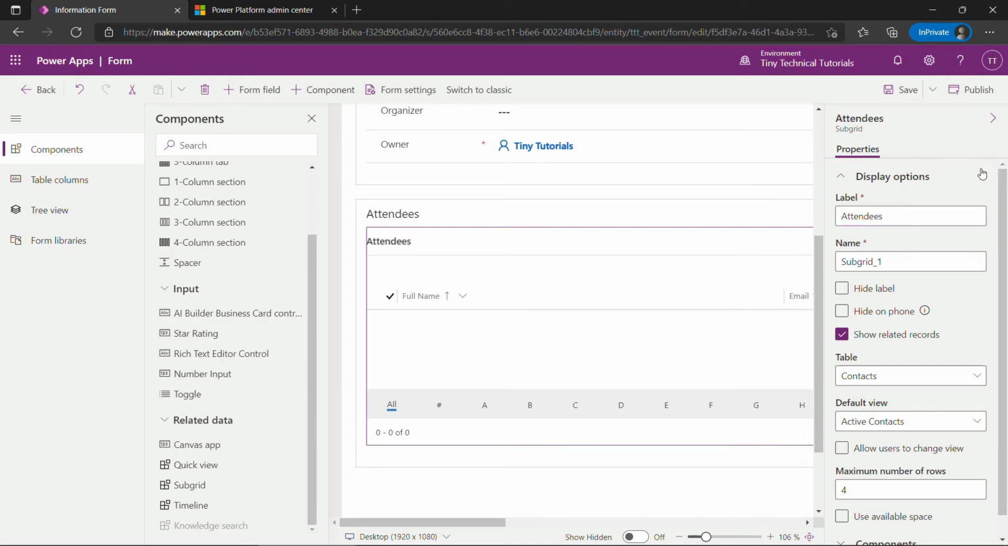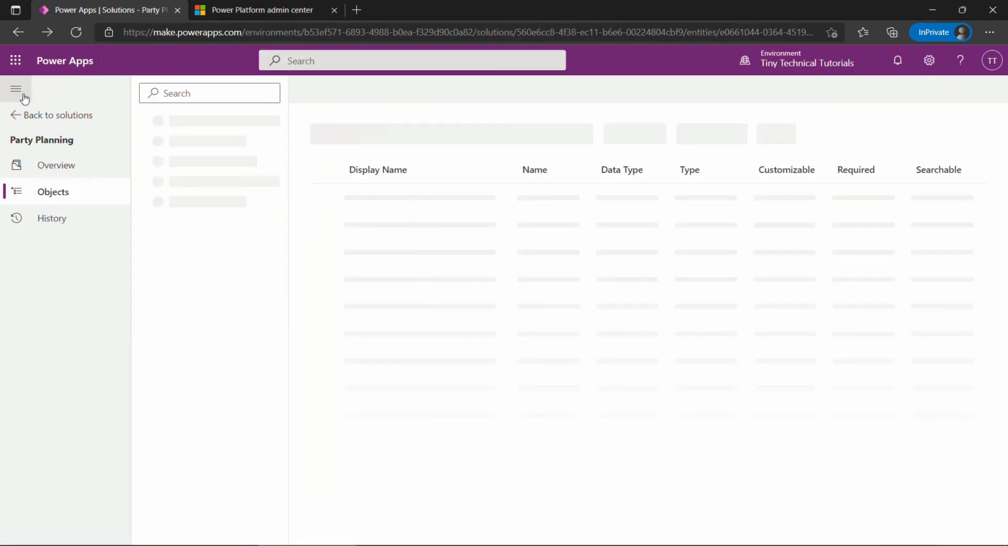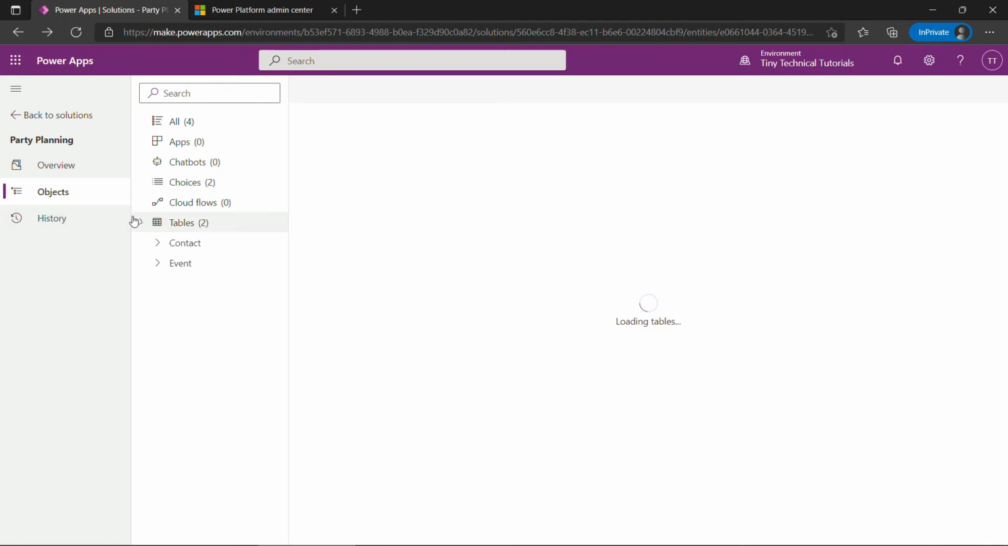All right, now we need to save and publish. You could also just hit Publish, and that'll save your changes. But this is basically pushing all those changes to the database so that your users can actually view them. All right, let me back up here to our solution quickly.